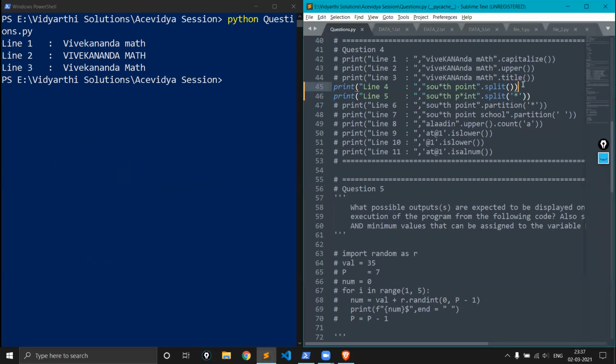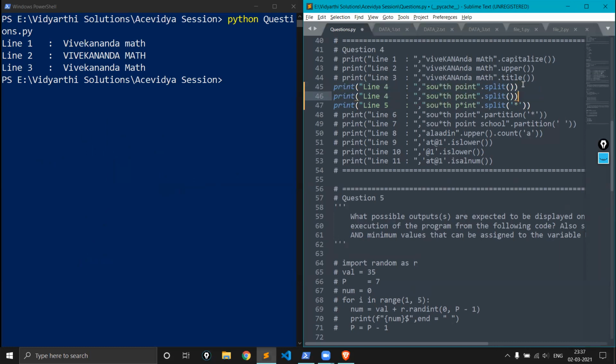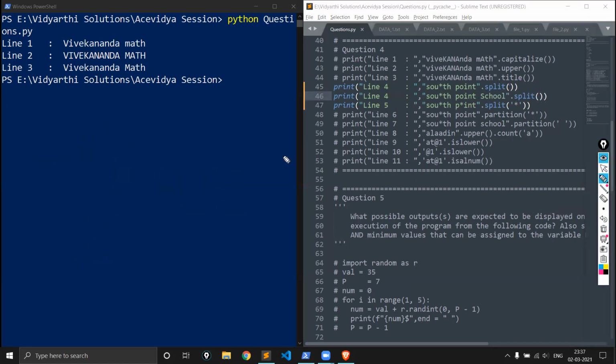I can write another string here. I can just copy this stuff, and instead of having one space, I can give two spaces, like South Point School. So if we have two spaces up here, what we have is South, then space, then Point, then School. This is our string. So let's see how many spaces are there.